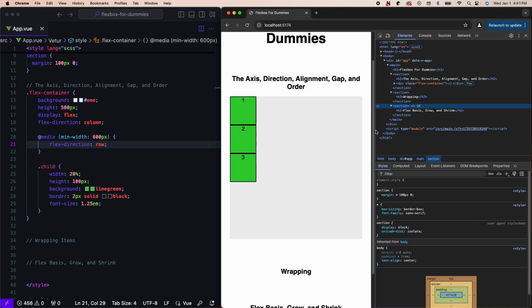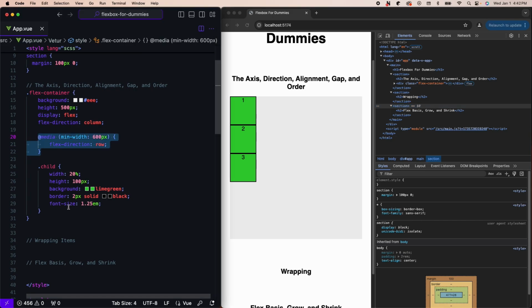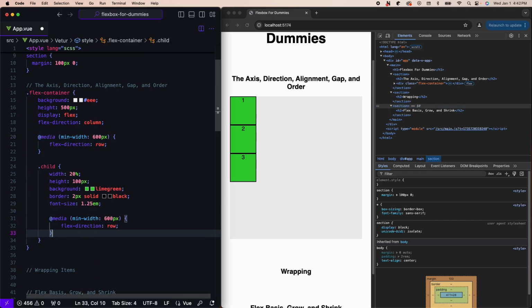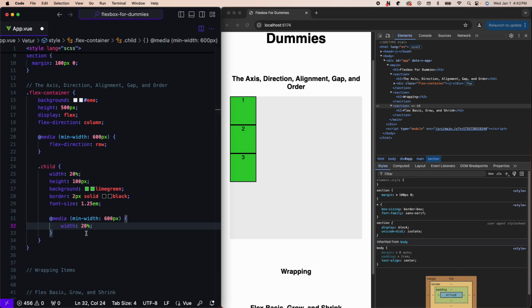We might want to also modify the width of our child elements. So on mobile, we would want the items to be wider. So we can inline another media query in our child. And this time, we'll make the items 20% wide when it hits the desktop mode. But when we're on mobile, we'll go bigger.